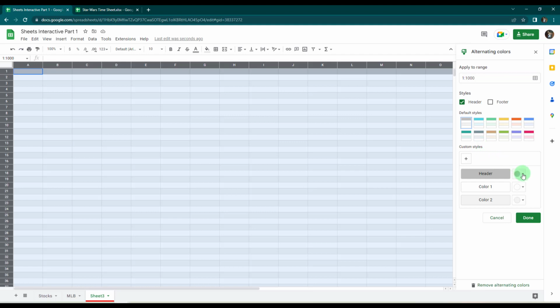You can pick the color of the header that you want, and then the colors that you want alternating. So you get to pick it. Customize it for whatever you want. For me today, and for you, I think it would be just easier to select one of the default styles to get started.